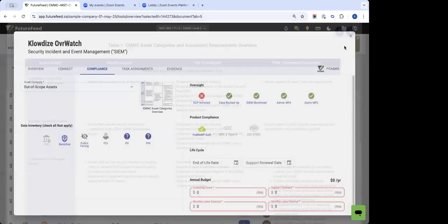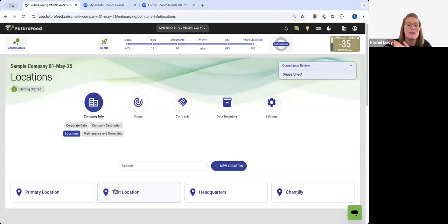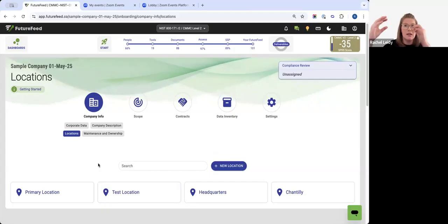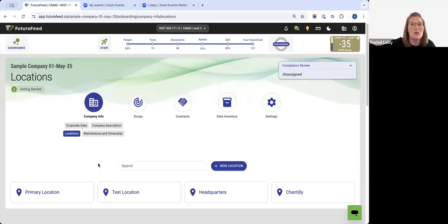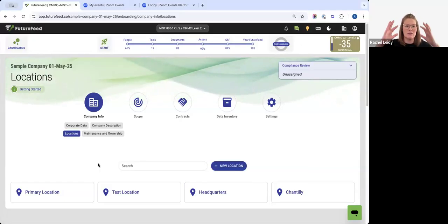So back to locations, I would recommend logging all locations and then further defining which locations are in scope and which ones are out of scope. And then for anything that you say is out of scope, just provide that rationale. Sometimes people implement the requirements and they're not going to go through an assessment for like a year and a half, 2 years from now. And they're going to need some refresher on, okay, what did we say was in scope and what did we say was out of scope and why did we say it's out of scope? So documenting all that analysis in FutureFeed is just going to help run that assessment more smoothly.